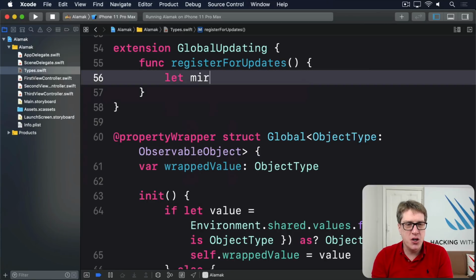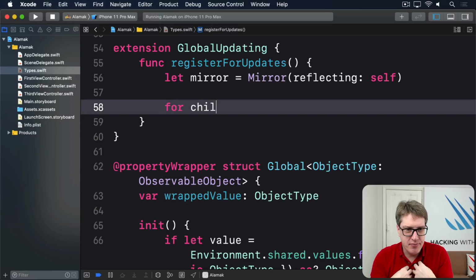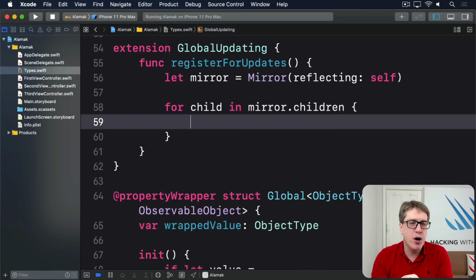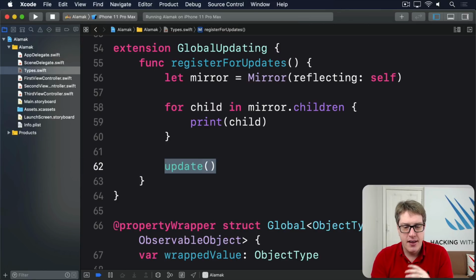And so what we're going to do is, in here, we'll use a mirror. Reflect ourself. And to begin with, I'm going to loop over all the children in ourself and print it out, then call update. That's it. Now the mirror will examine self, i.e. whatever conforms to global updating. That's our first, second, and third view controller. It'll examine those three and say, what do you have for me? It'll go over the children and just print them out and then call update. That update, of course, comes from our main global updating protocol. We know it exists.